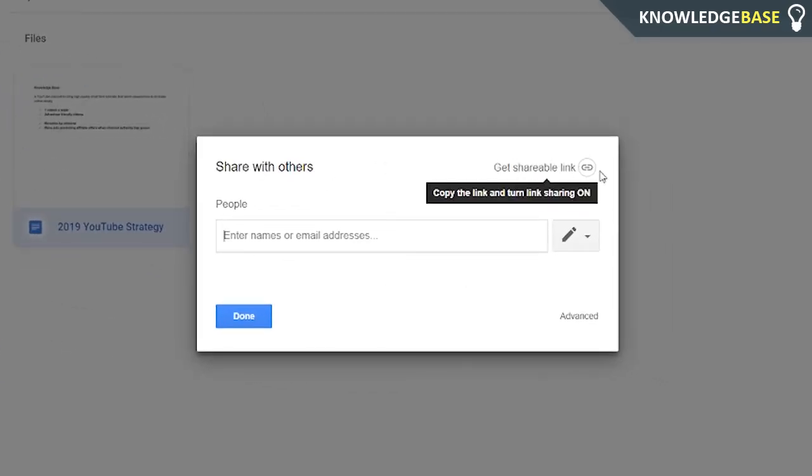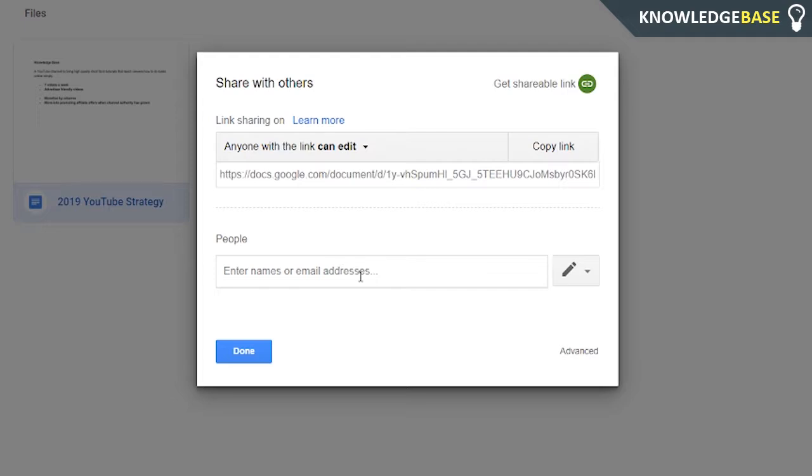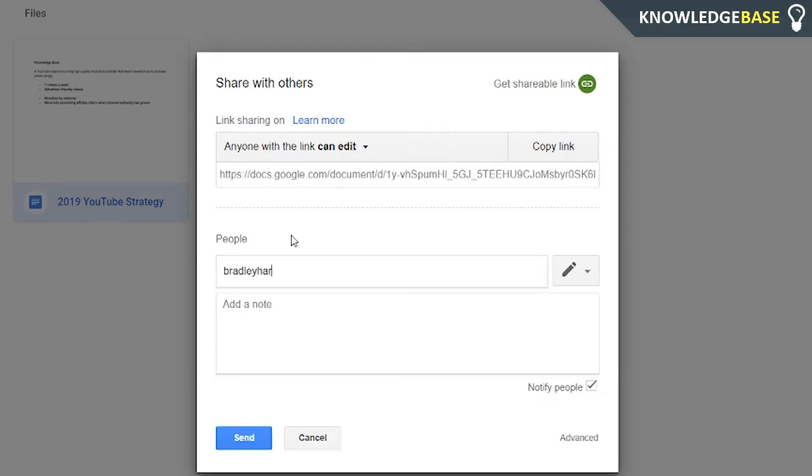You can either get the shareable link here in the corner, and what that's going to do is give you a link that you can give to anyone. The best way though to invite people to share your files with is by using the people tab here. Here you can enter in email addresses or names of people you want to share with. So all you would do is enter in an email. I'm just going to enter in my email here.